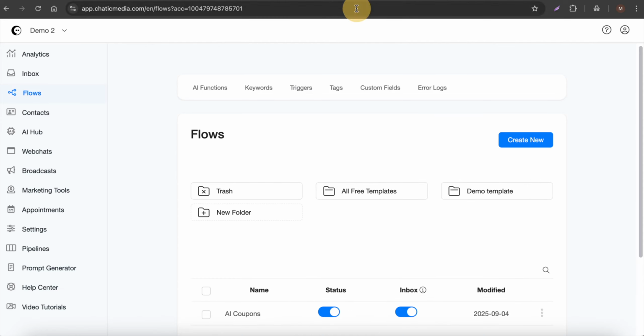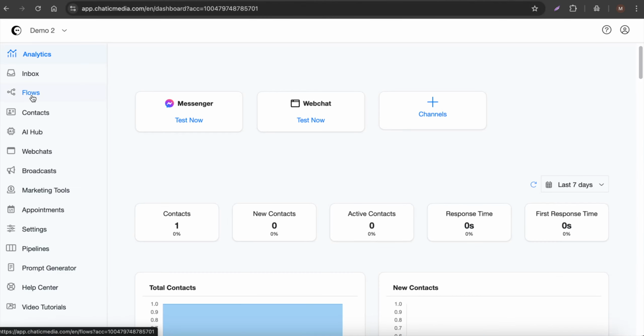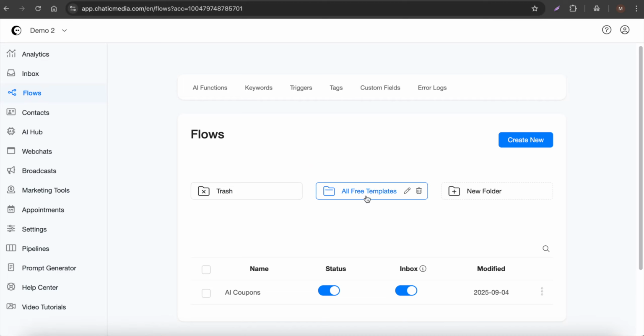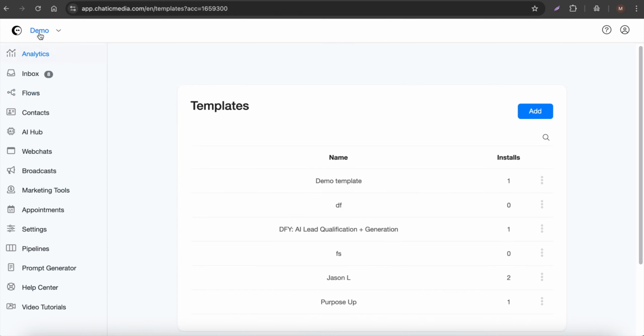So now if I go to the demo 2 account, let me go to the flow section, and as you can see here, we no longer see that particular template installed. We simply uninstalled that particular template right from this demo account. So that's how you can easily control your templates installed on multiple accounts as well.